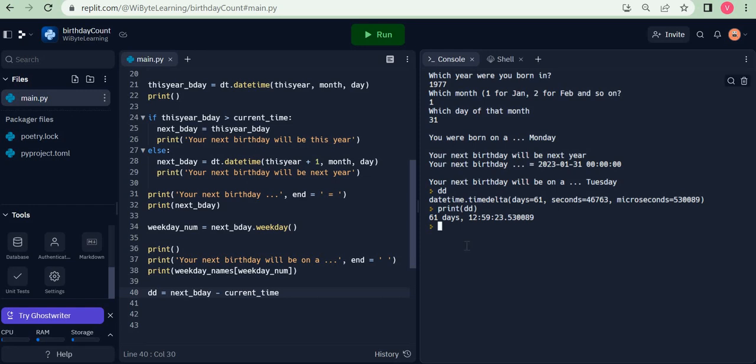So we saw that there is this dd time delta object which tells us how far our next birthday is from the current time. Now we saw that there can be two ways of looking at it. One is if I just look at dd, it's a time delta object with attributes days and seconds, and otherwise if I print, then I get a different representation, but these two are really the same. Now let's focus on the first one.